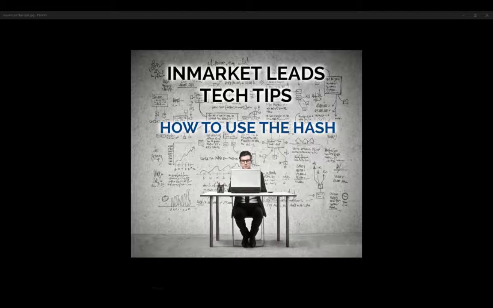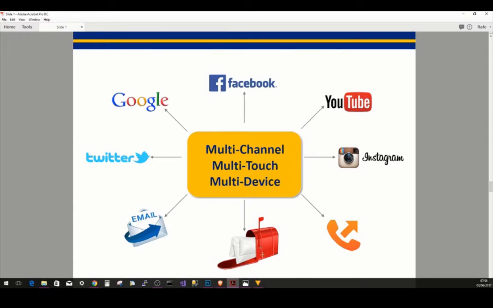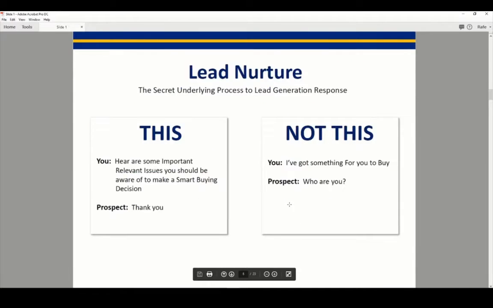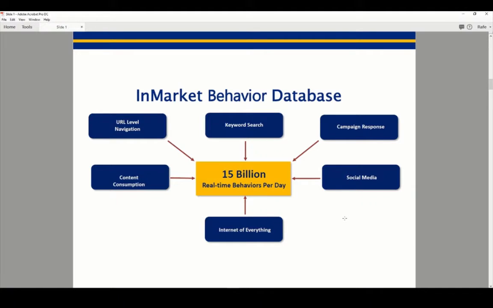Okay, so let me first explain a little bit more about why that's good. When you're using a custom audience of in-market leads, it means that we've matched their behavior based on what we've programmed into our algorithm. Now, our in-market behavior database has up to 15 billion real-time behaviors per day that our algorithm can go out and look for to match against a conversion profile, so their path to purchase.